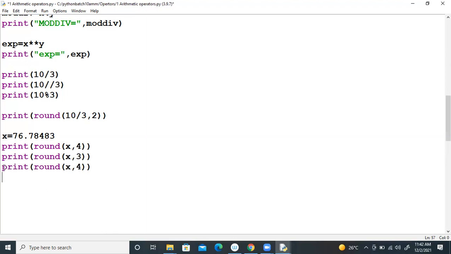Round into 2 decimals. 76.78 or 79? 78 only, because 4 is below 5, nothing is added. Now try to say for 1 decimal. 76.8. Why 8? The next digit 8 is above 5, so 1 gets added to 78, 76.8.